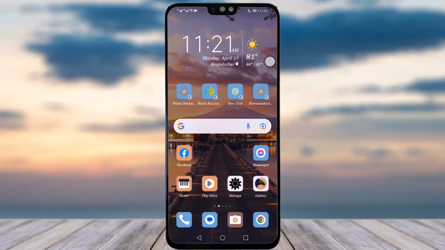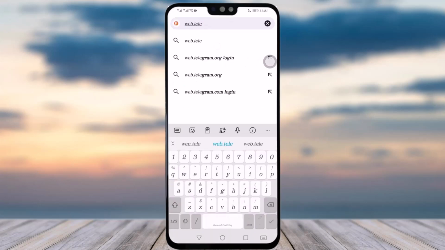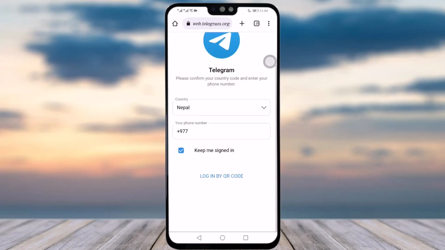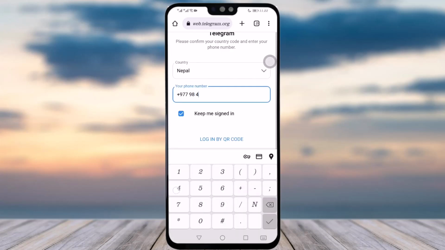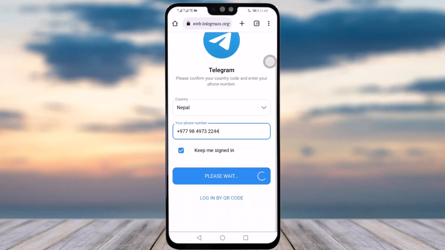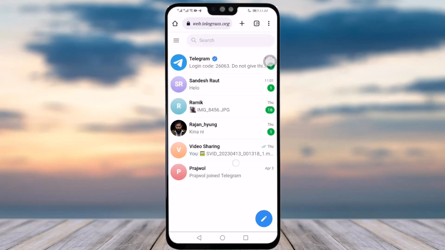To solve that problem, what you will have to do is go to your web browser. You can use any of the web browsers that you have access to on your phone. Simply type in web.telegram.org login. Tap on that, and this particular interface will come up. Then add in your number and tap on the login option. You will get a code on your phone. Add in that code, and you will log back in to your Telegram on this web browser.